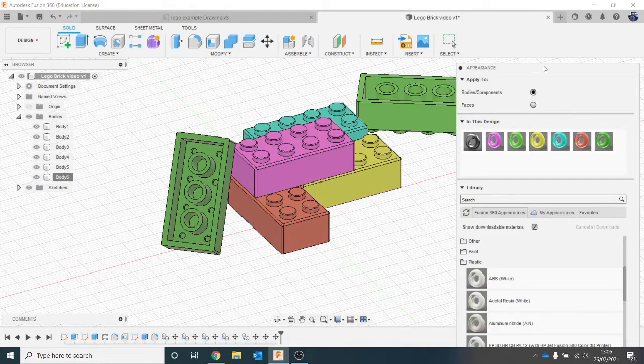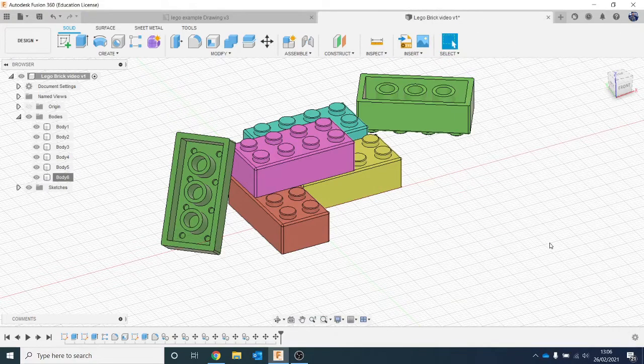Okay, and then we're going to hit close. So now we've got six blocks, different colors. What we're going to do now is start to turn those into components. What we should have done really is started a new component and then started from there, but I wanted to show you how to do it this way first. From now on, we're going to start looking at components.